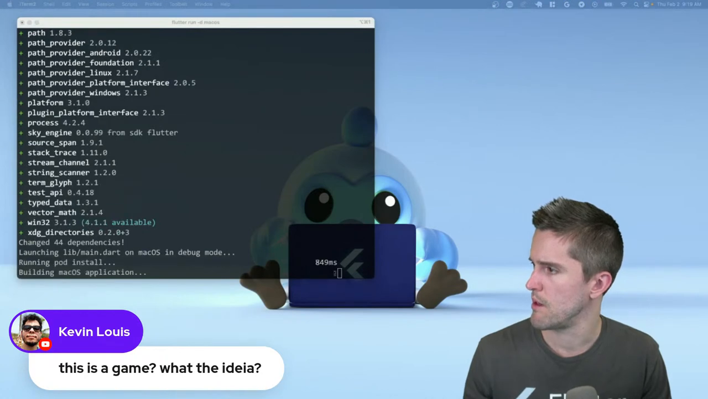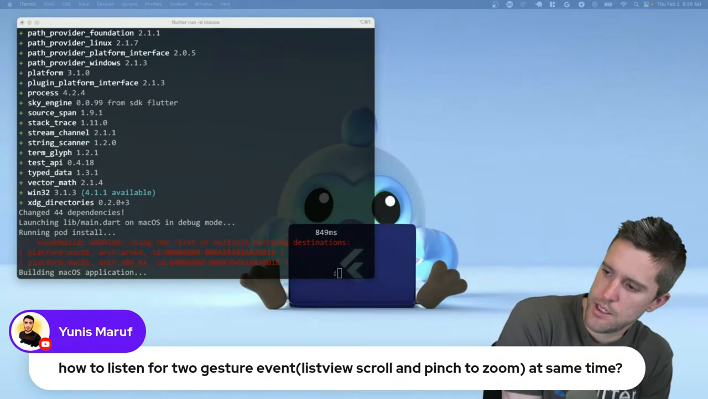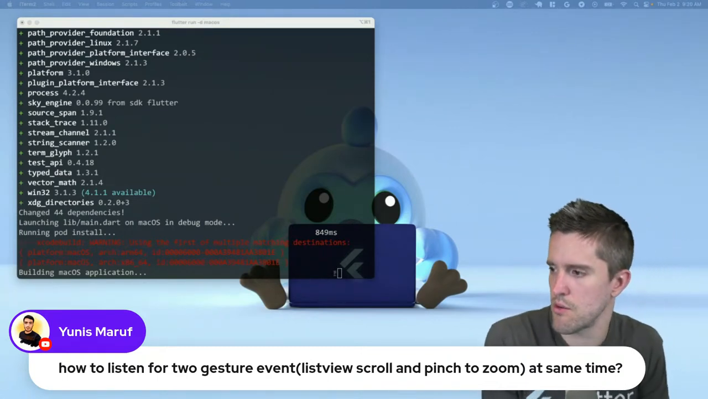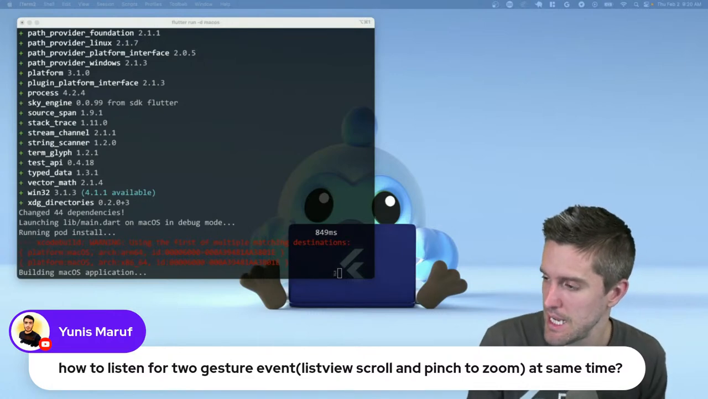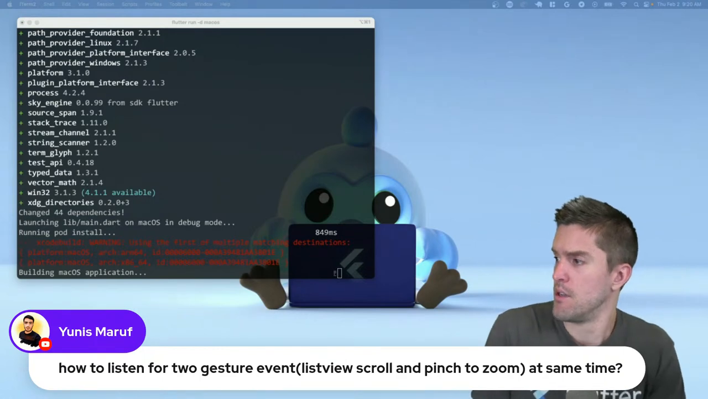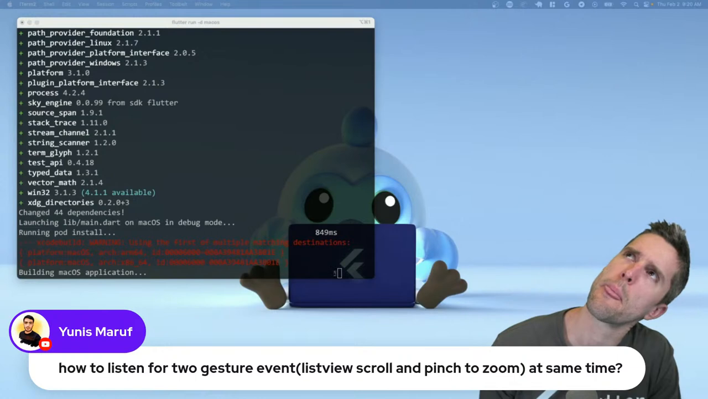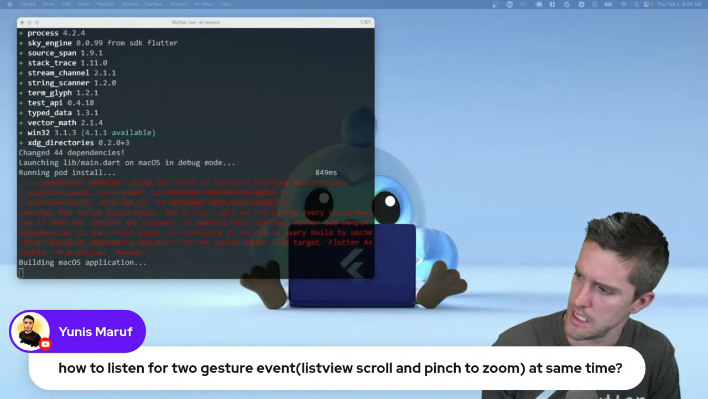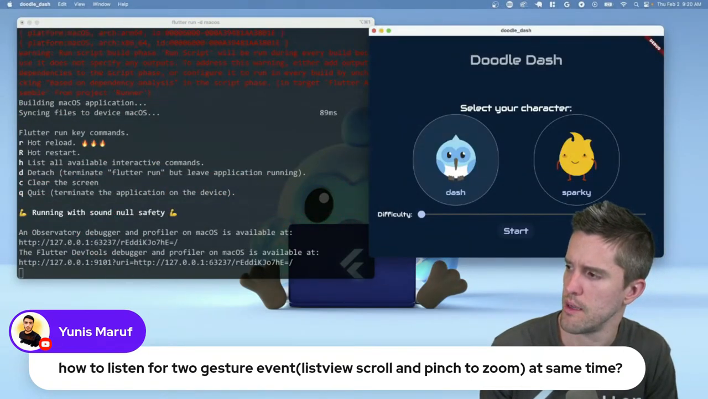There appears to be one starred question. Eunice asks, how to listen to two gesture events, list scroll and pinch, at the same time? That's a good question. Only one thing would escape the arena. I think there would have to be some very custom low level stuff here.